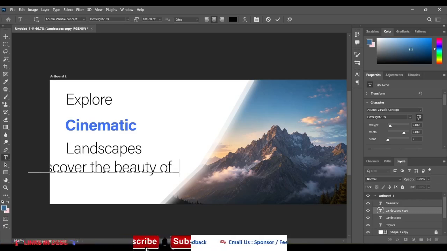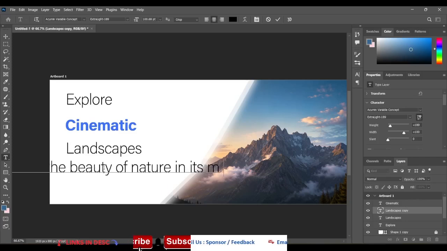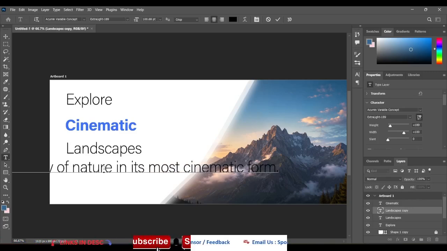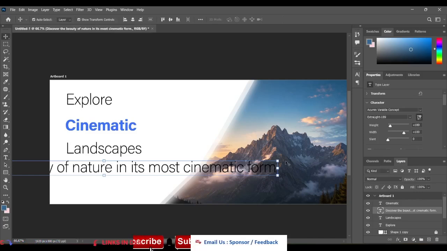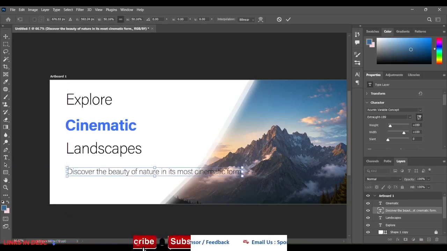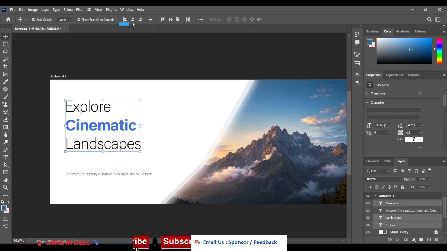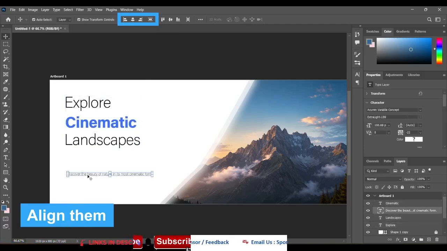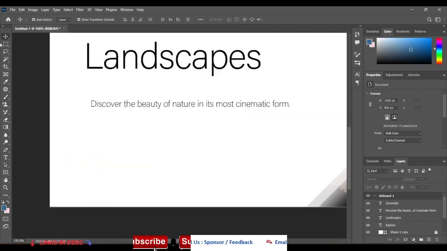Okay, discover the beauty of nature in its most cinematic form. Now you need to reduce the size, align all these text, header and body text.